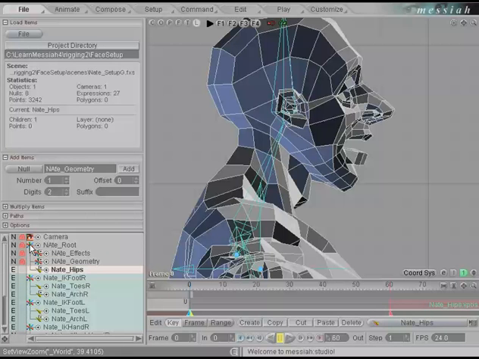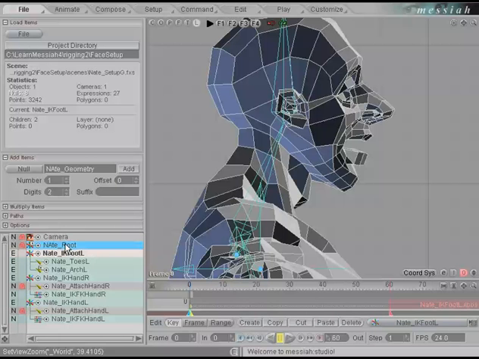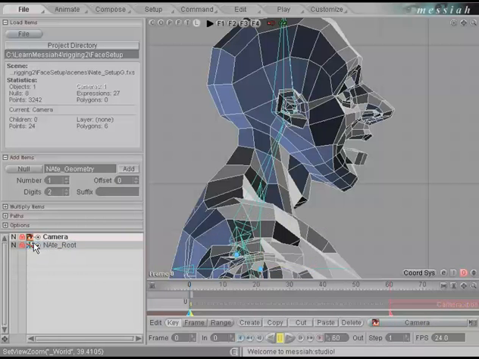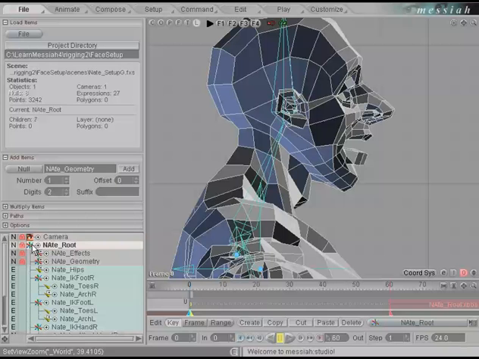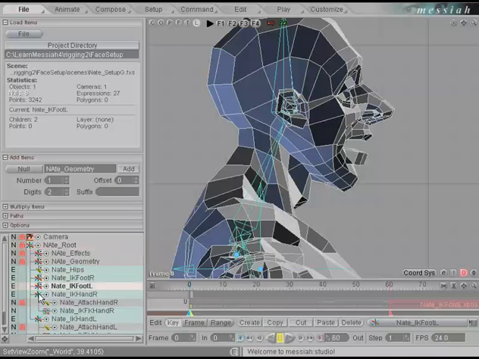So now when we shut everything down, we should be able to see only our Nate_root null. So let's parent everything to that root. Makes for a nice clean system, and if you have multiple characters, it's easy to close down the list so you can see only the character you're working on. Let's open that back up again.